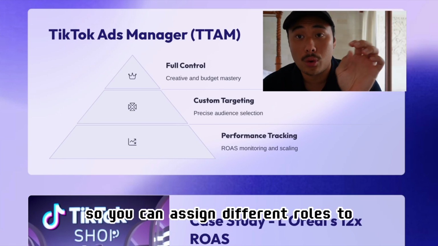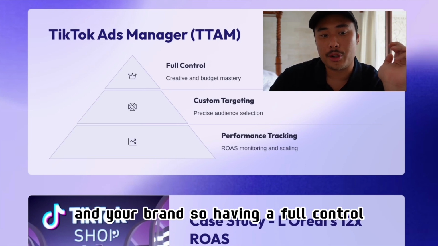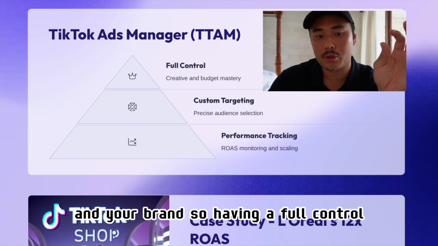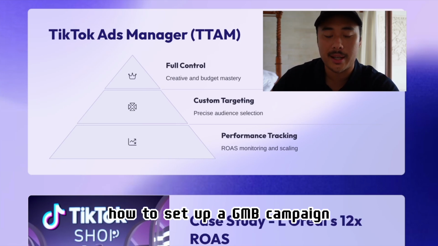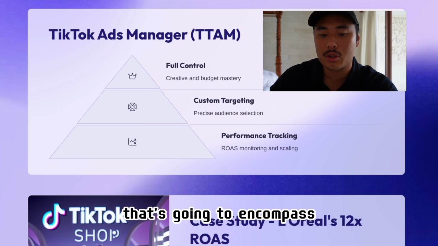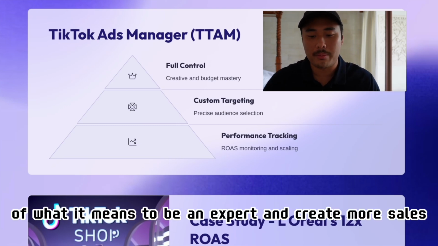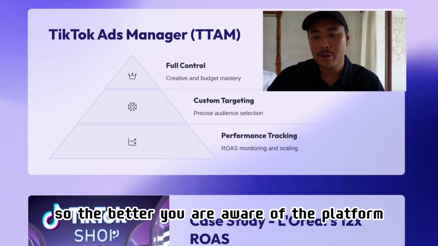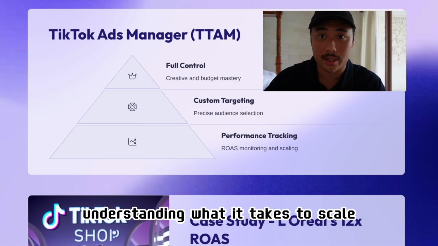So you can assign different roles to different parts of your TikTok catalog and your brand. Having full control, understanding what creatives do what, how to set up a GMV campaign, and how to run all of these performance and custom targeting options, that's going to encompass the entirety of what it means to be an expert and create more sales. The better you are aware of the platform and the TikTok ads part, the more chance you have of understanding what it takes to scale.